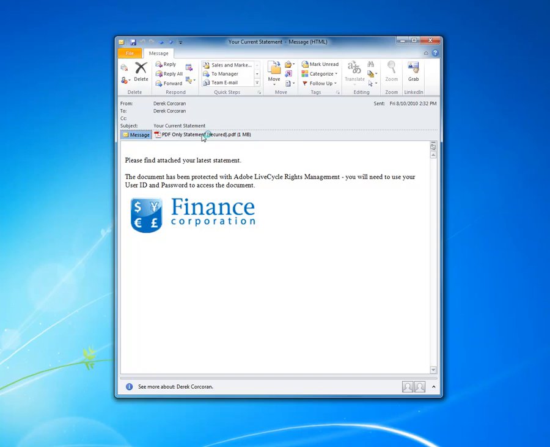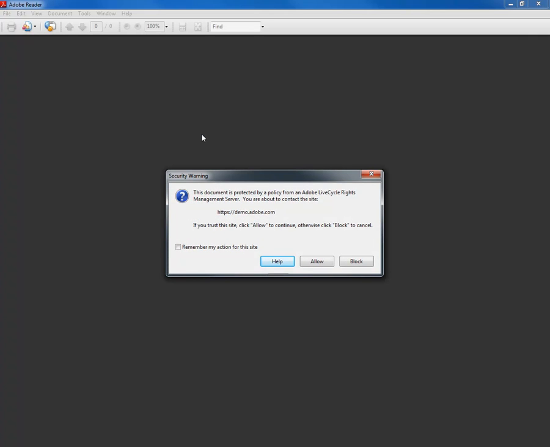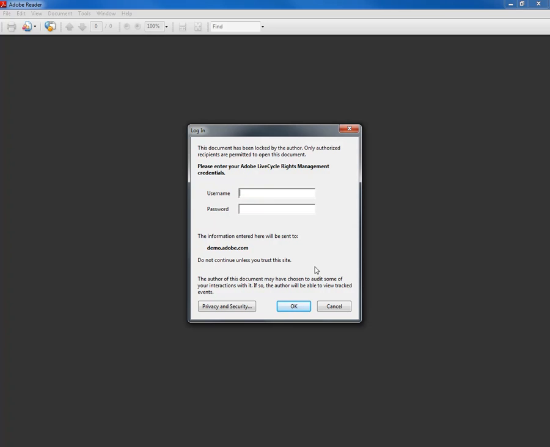When I double click on the PDF statement, I am notified that the document is about to communicate with an external website for authentication purposes. It is important to note that the user ID and password I'm prompted for are not contained inside the document. They are authenticated on a central Lifecycle Rights Management server, and the user ID and password could be a dedicated account for secure documents or utilize another account from an existing LDAP server or similar.